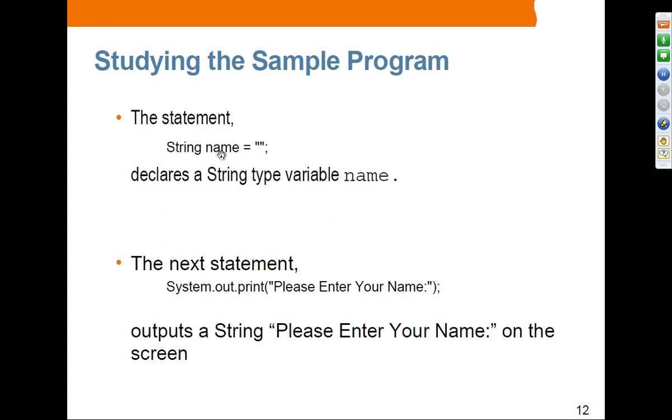We have a name variable whose value is set to the empty string. Empty string is different from null. If you don't specify this, then it's going to be set as null. Here we are actually specifying that the initial value is going to be the empty string. And System.out.print is basically printing this string.